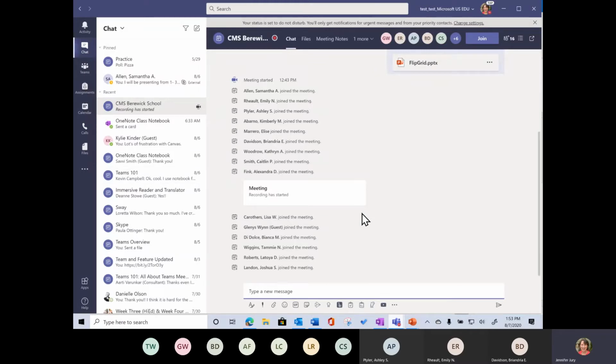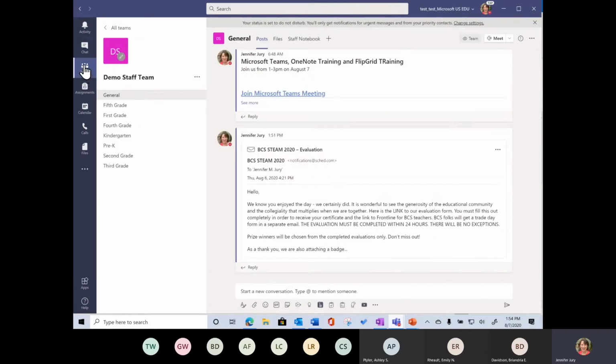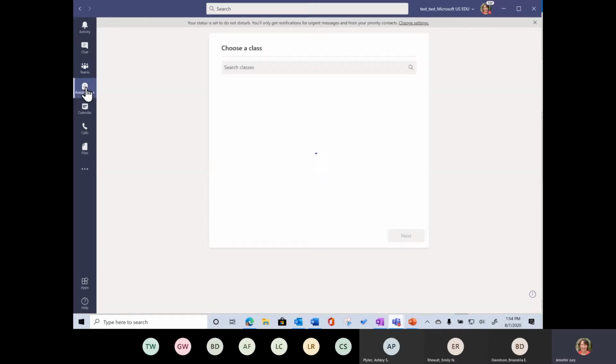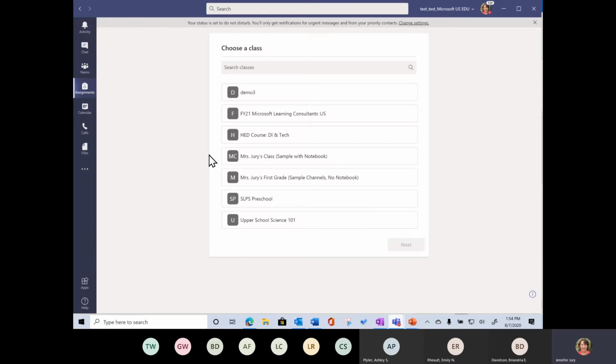What's nice is I've been in meetings where maybe someone joined that I didn't know, and I could have a grade partner tell me, oh, that's so-and-so. So it's nice to have those little side conversations sometimes too and have that availability. Here are the teams. I showed you earlier, anything that I belong to or created is here. Assignments. Any assignments that I put out or that I created are here.